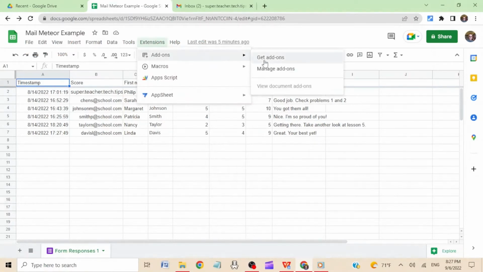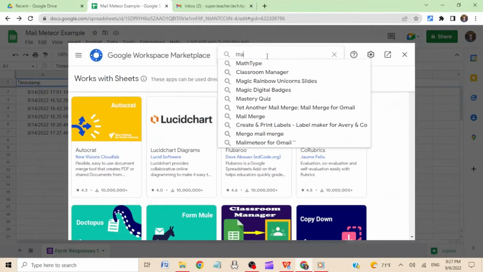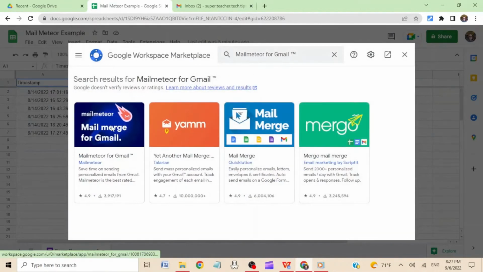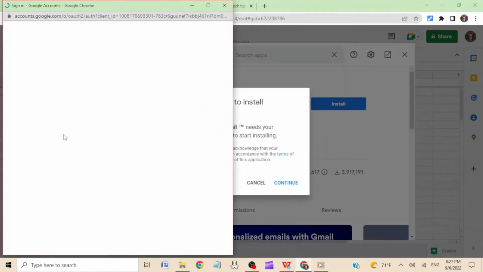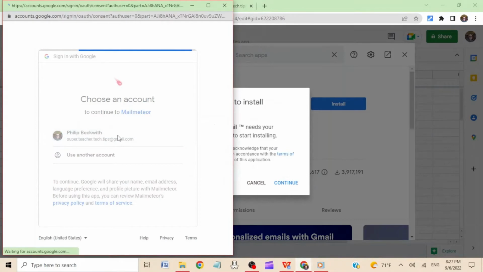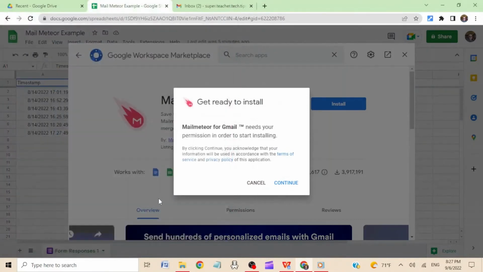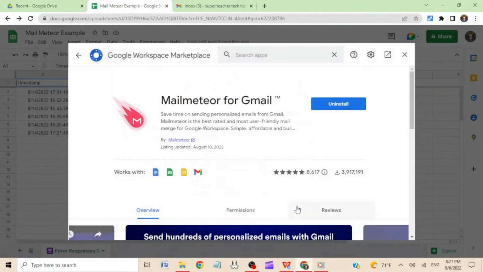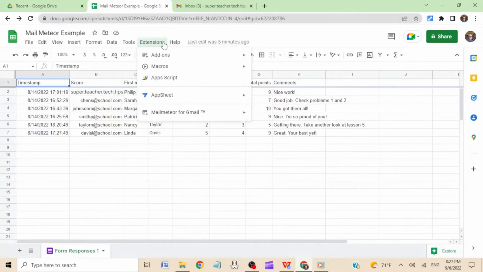Once you have all the information how you like it, you then go to extensions, you go to add-ons, get add-ons, wait a moment, search for Mail Meteor for Gmail. Click on it, click on this, hit install. And it's installed. Hit done, X out of this. Now what you're going to do is you're going to go to extensions, Mail Meteor for Gmail, open Mail Meteor.